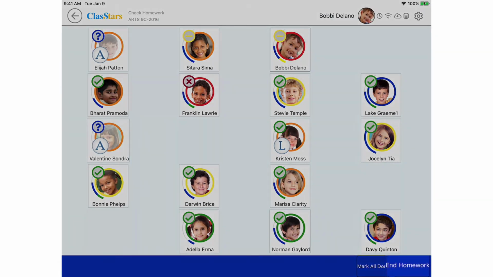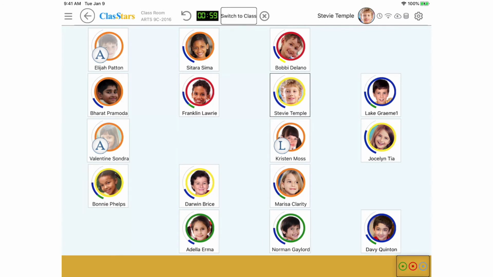When you're finished checking homework, tap End Homework. How simple is that? The truth is, if this were all that the app could do, it would be a really cool and efficient app. The quickest, simplest, and most intuitive way to take attendance and check homework.